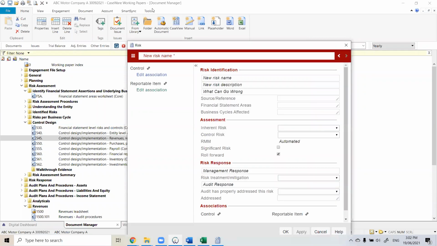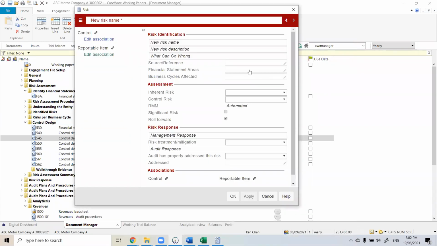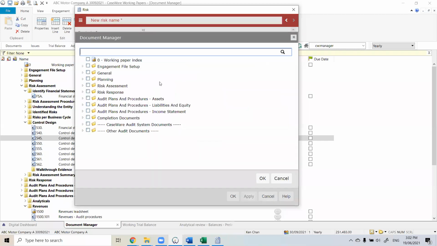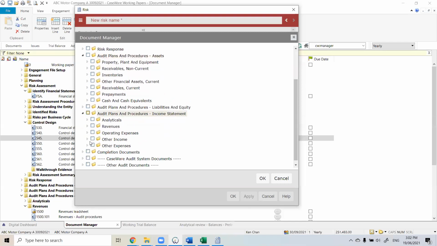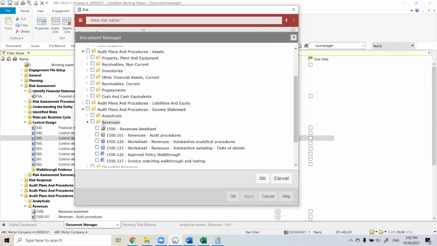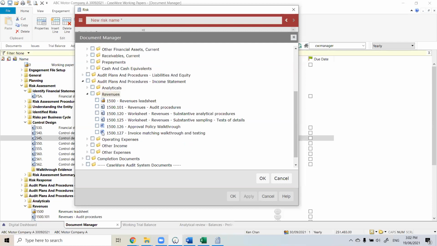Okay, in the risk dialog, source or reference. This source or reference button allows you to look up any PDF, Word, pictures you have in your document manager. So you've got to bring it into the document manager first. It would then appear in this list. For example, like the Word documents that you see here.